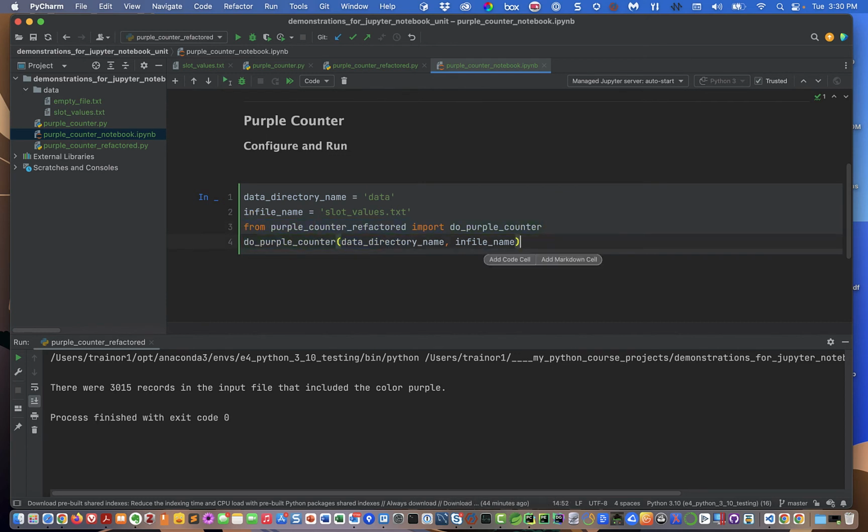So it's pretty easy to import from within your own project. You just say from program name, so from Purple Counter Refactored, import, and then whatever you're going to call, do Purple Counter, and that's it. So how do we run this cell? We do another shift enter.